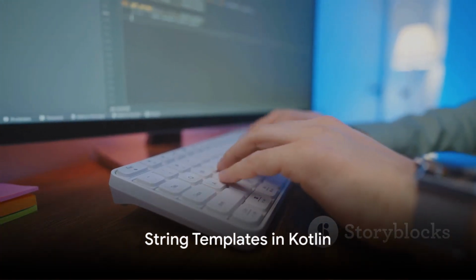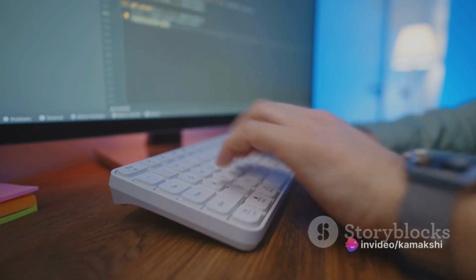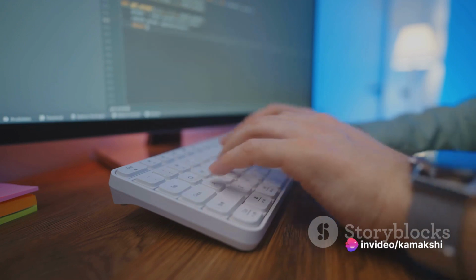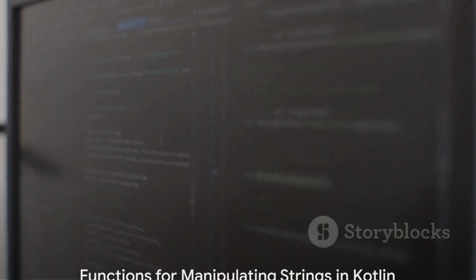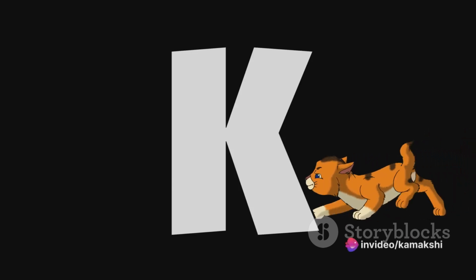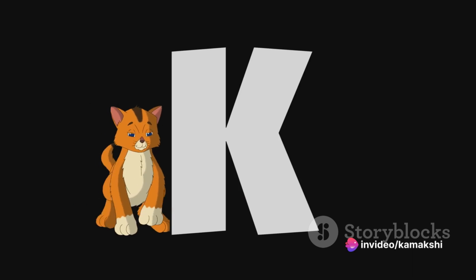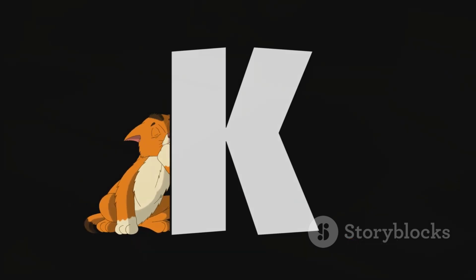String templates are another powerful feature in Kotlin. You can insert variables directly into a string. For example, val formattedMessage equals "Hello $name". You can also embed expressions inside strings. There are also a number of functions for manipulating strings in Kotlin. These include functions to convert strings to lower or uppercase, trim whitespace, check if a string starts or ends with a certain substring, and find the position of a substring within a string.